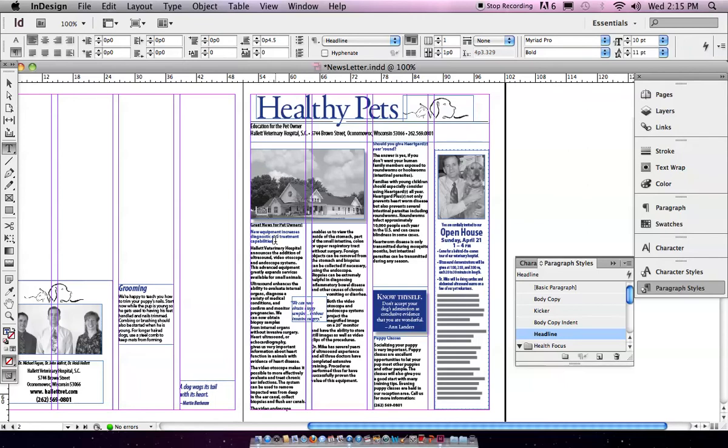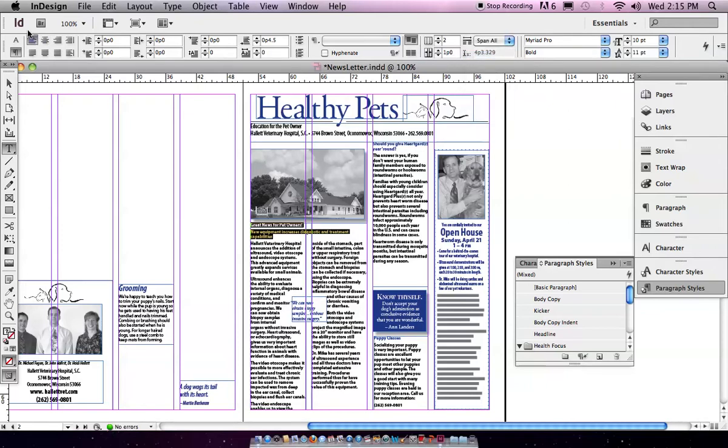Which paragraph style is the Should You Give Heart Guard? For the text, it's a body copy. The headline is the headline style. Okay, mine's the big red. Yeah, I'm looking at why my headline is different from the original headline style. We're gonna figure that out later on. Yours looks good. I can see that.